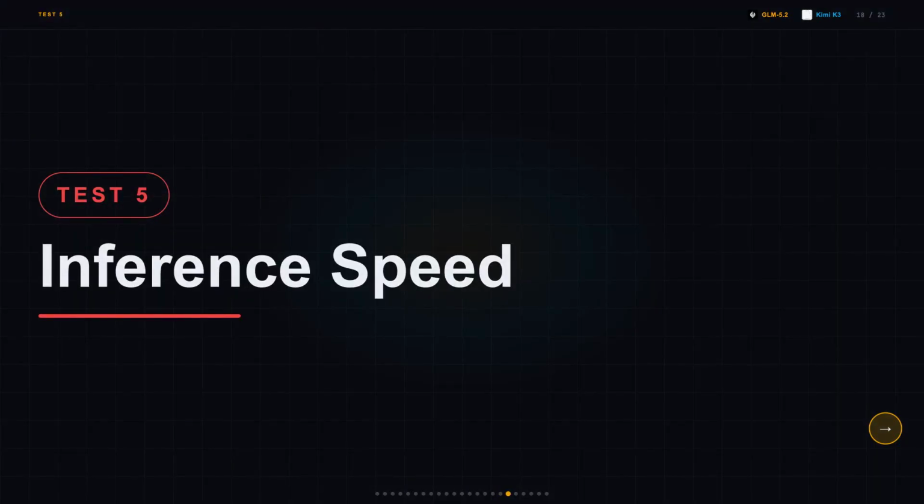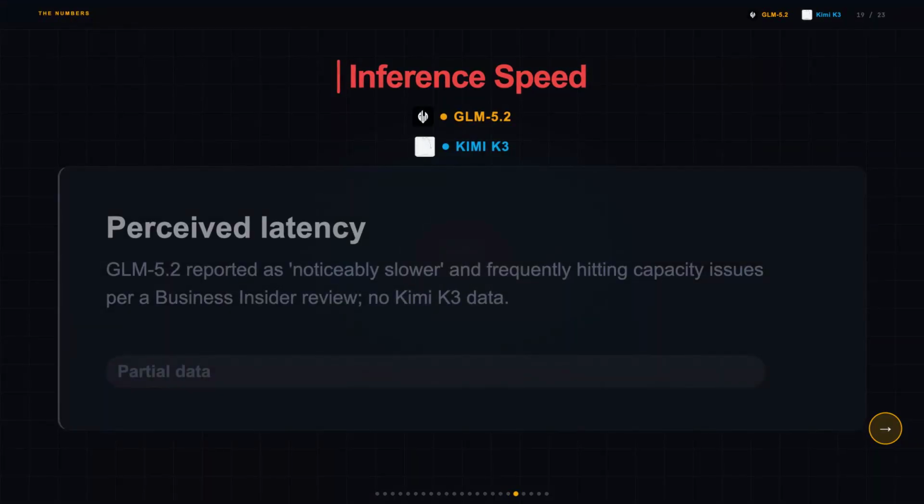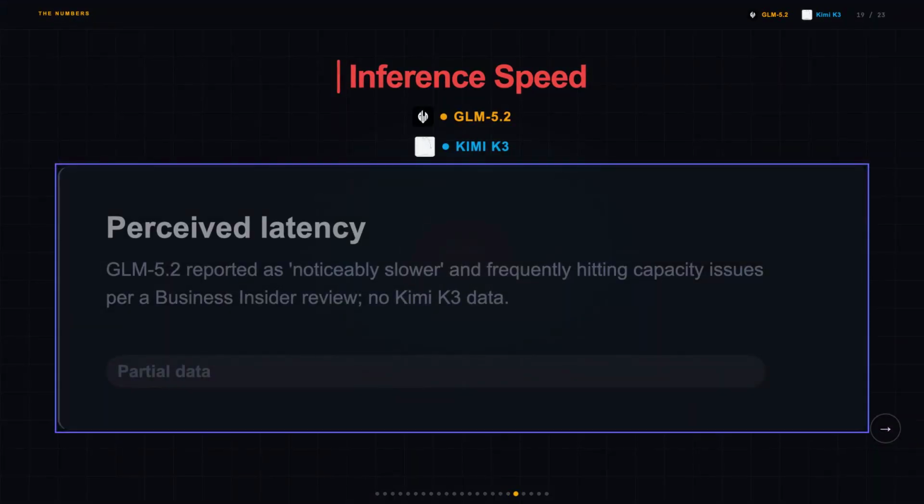Test 5, inference speed. Slow responses are a real product problem if your model is hitting capacity limits or taking noticeably longer to respond. Users bounce, your costs per session go up, and your retry logic starts doing a lot of work it shouldn't have to do. Speed isn't just a nice to have once you're in production.